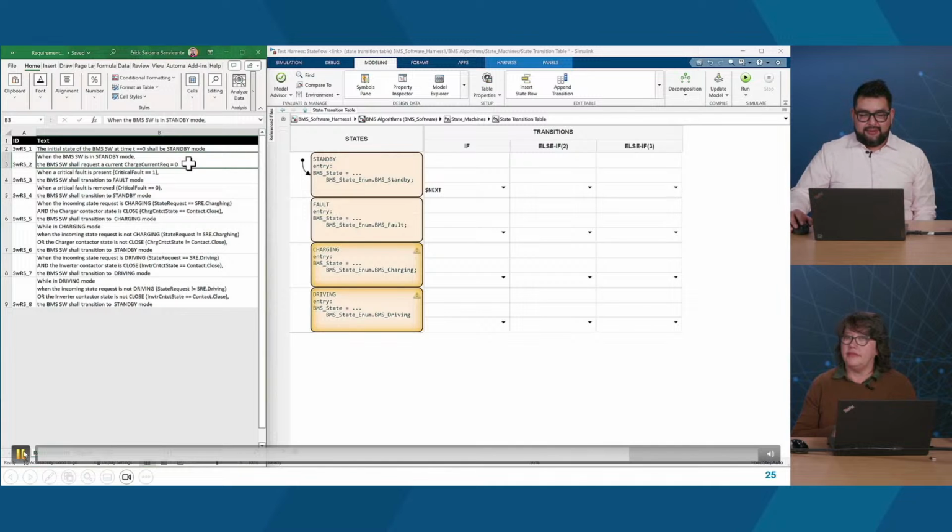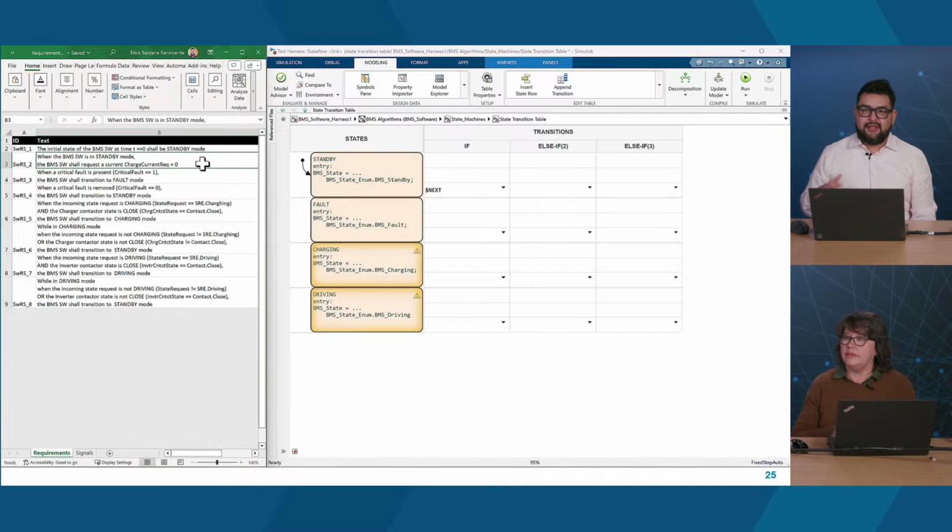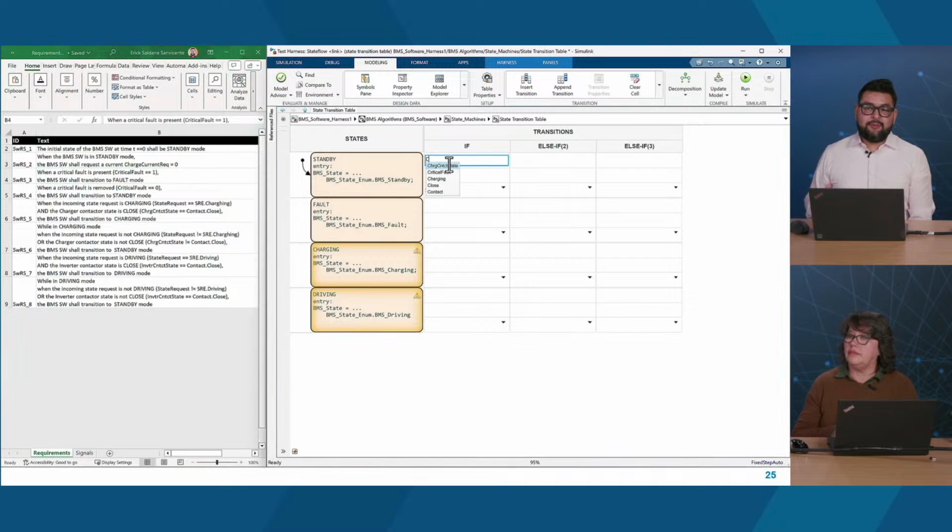And then the second one says that when the BMS is in standby mode, the charge current should be 0. That's going to be done in the charge management, so we're not going to worry about that one for now. But this one we're going to worry about. When there is a critical fault present, we are going to go into fault mode, which makes a lot of sense, right? Yeah, yeah.